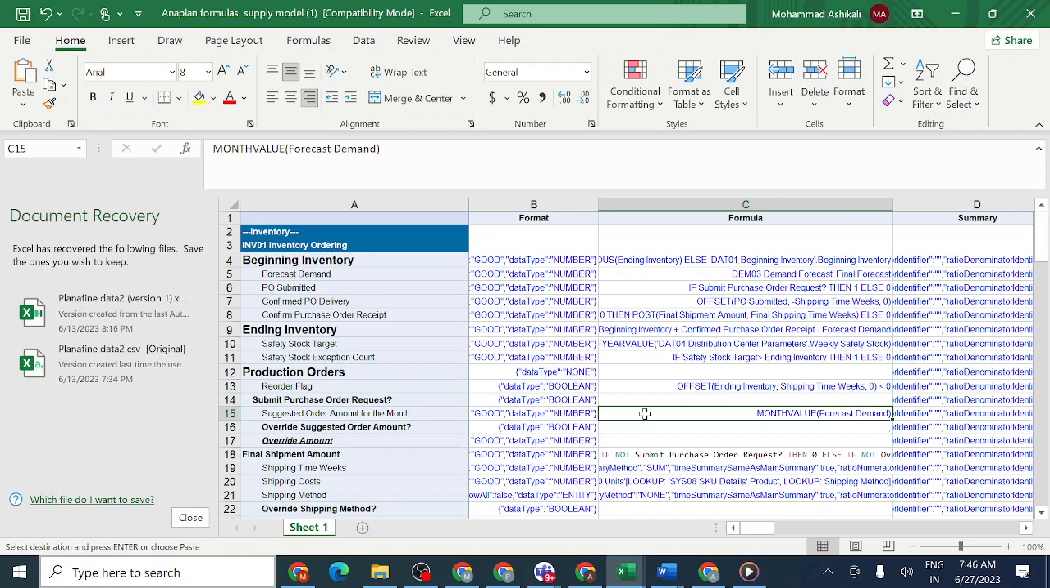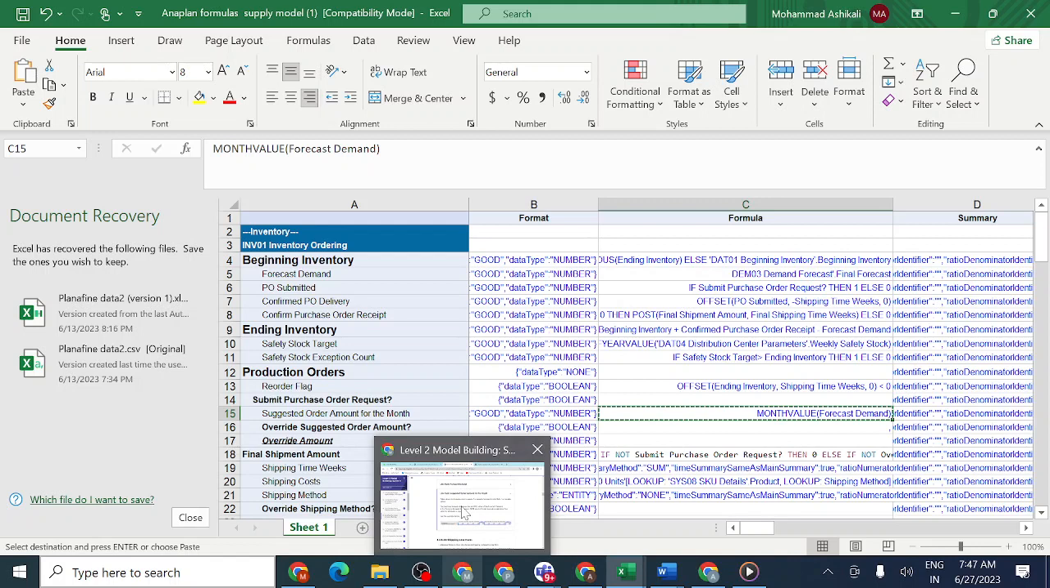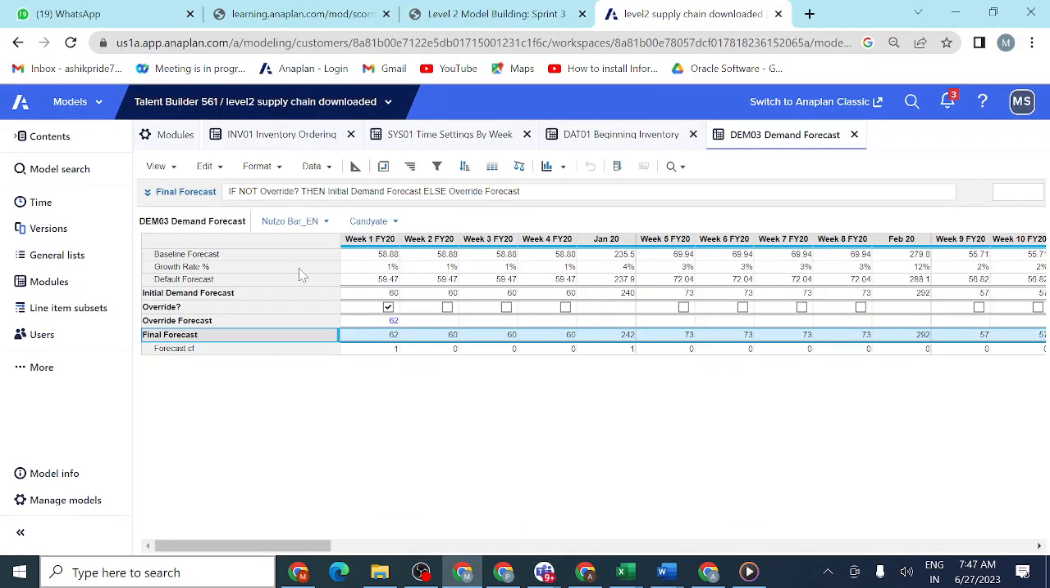So month value, forecast demand. This also doesn't have that lengthy a formula, but even so you can try it and see how it happens, whether you get the proper answer or an error.